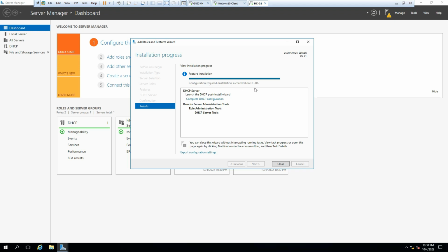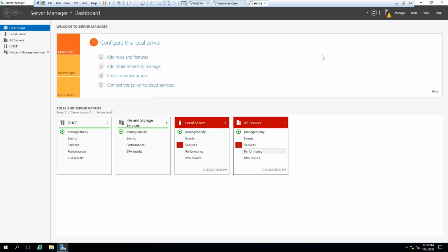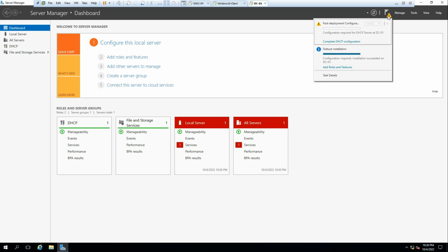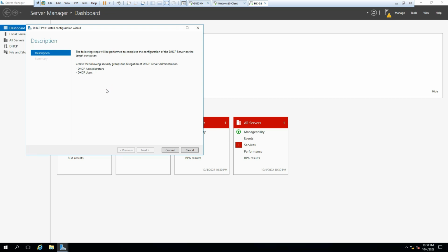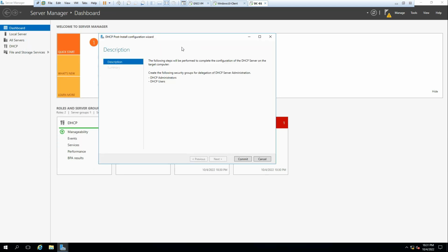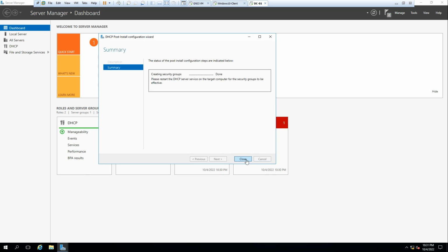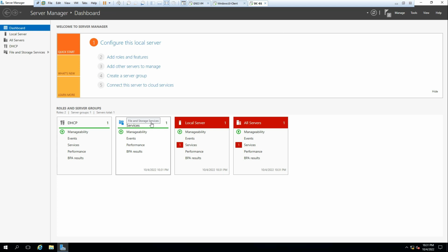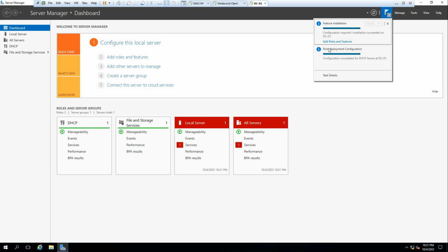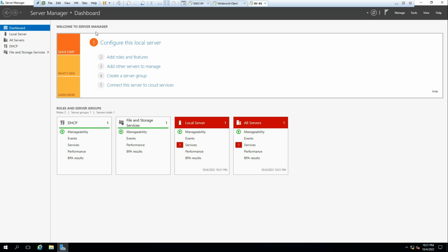Okay, so now the installation is complete. We need to finish our installation with this step. So we open the alert here and just click commit to complete our installation. Okay, now our server is ready. We have the DHCP server now. You can see here the DHCP server.